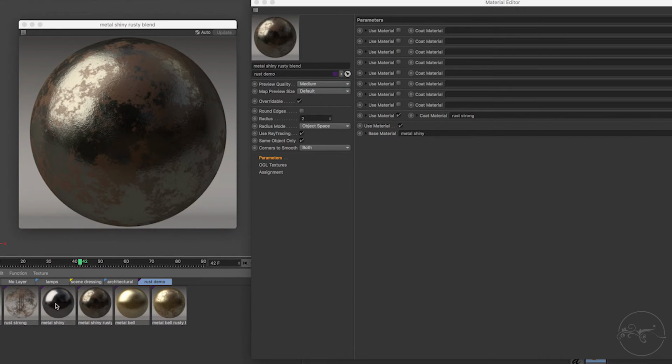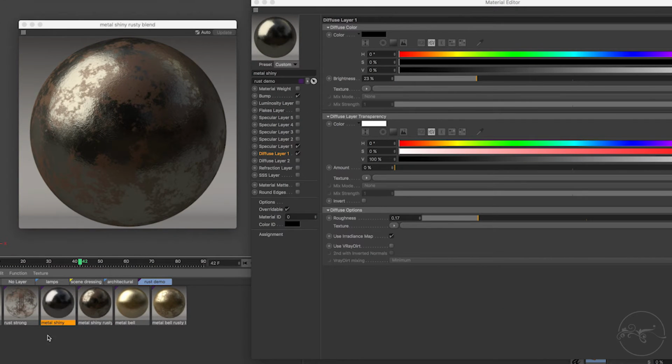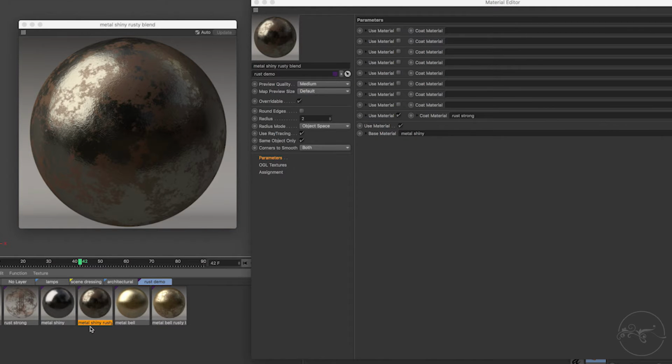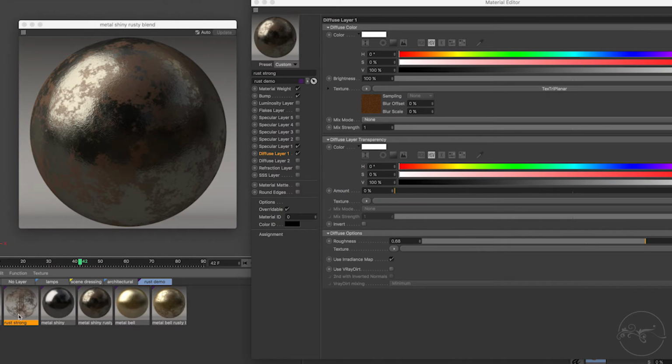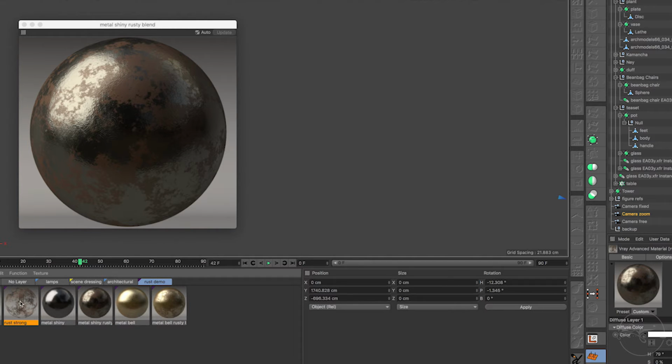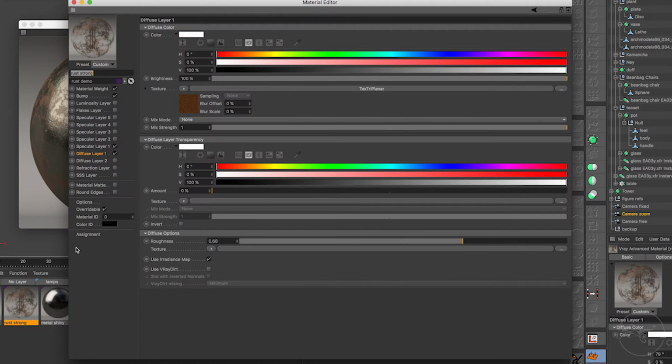You can see here the compounds of this blend material. The first one is the shiny metal material that I created. And I would patch this shiny metal material into the base material slot of our blend material. And on top, I'm using this strong rust. And let's just quickly look at this strong rust material for a second.